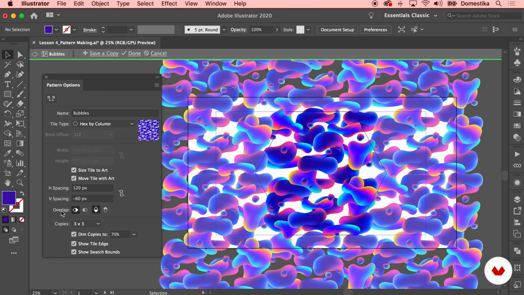Underneath here we have the overlap option, which allows us to determine which tiles appear in front and which ones at the back. So you see the first icon, the left tile, is gonna be on top of the other one, or this one, the right tile, is gonna be on top. You see how it changes by clicking on them. And correspondingly, on the vertical axis, you bring the top or the bottom tile to the front.